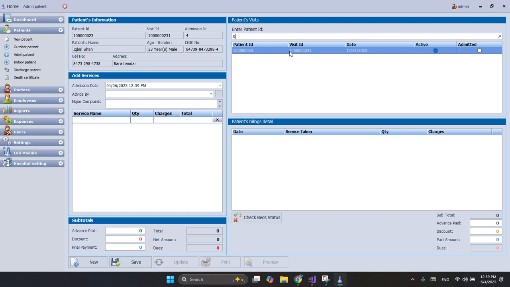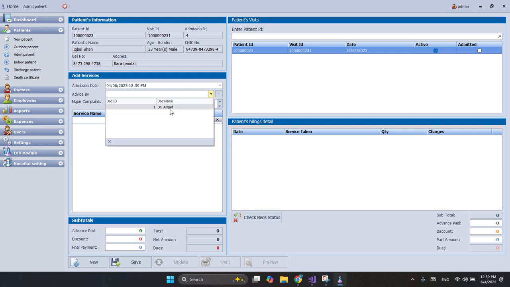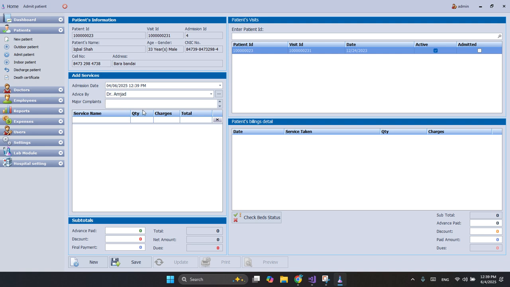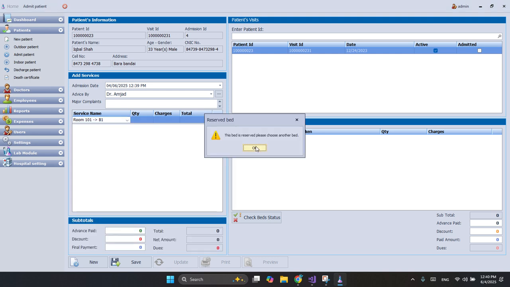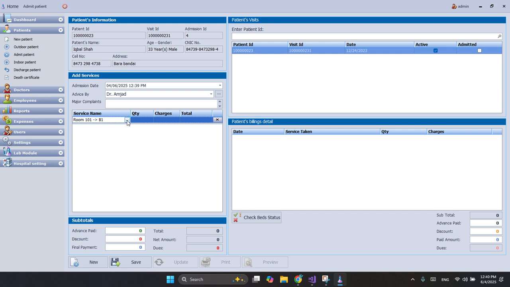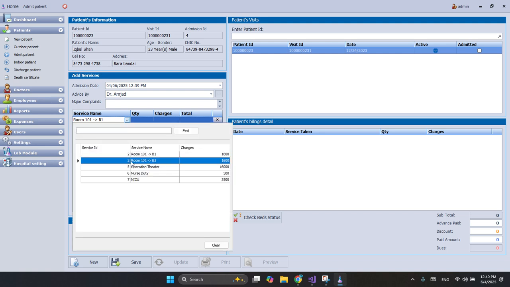Then you need to add the advice by a doctor, and then you note the major complaints of the patient, and then you can add the services to this patient, like we have this room. I will show you how to add these services. For example, if the patient is admitted in some bed, like this is room 101 and bed 1, you can admit him like this, but the bed is reserved, so you cannot admit on this bed.